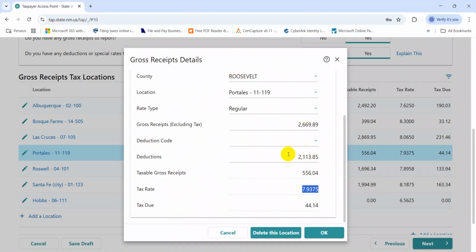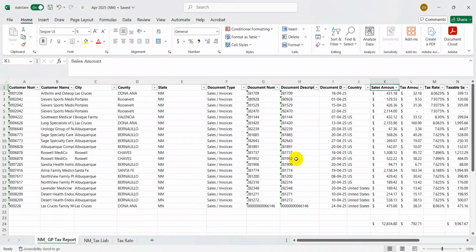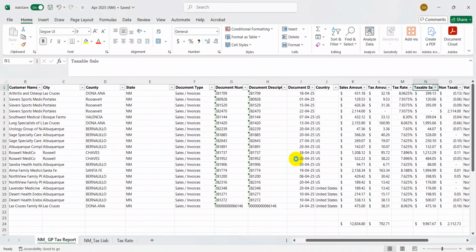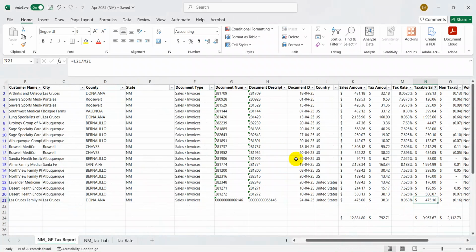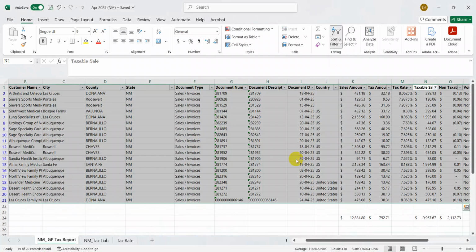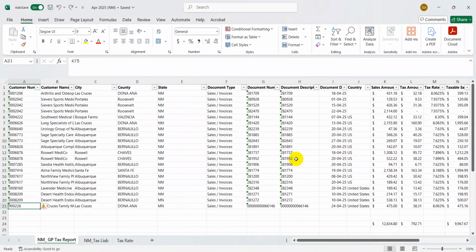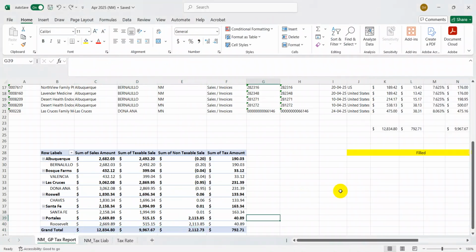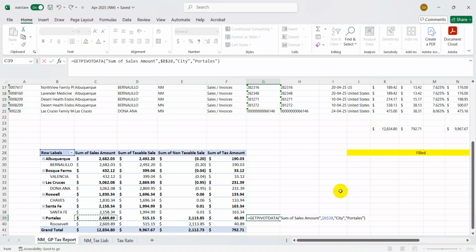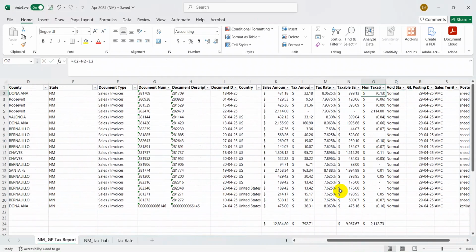The total tax is 2133. Then I have taxable 2669.89. Okay, there's another problem. There might be another problem here. If I click this, it seems okay to me. This minus this 556, and the taxable sale here is this. Why?